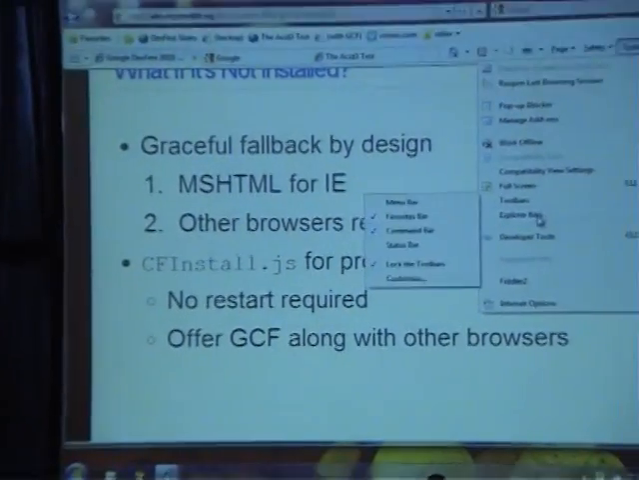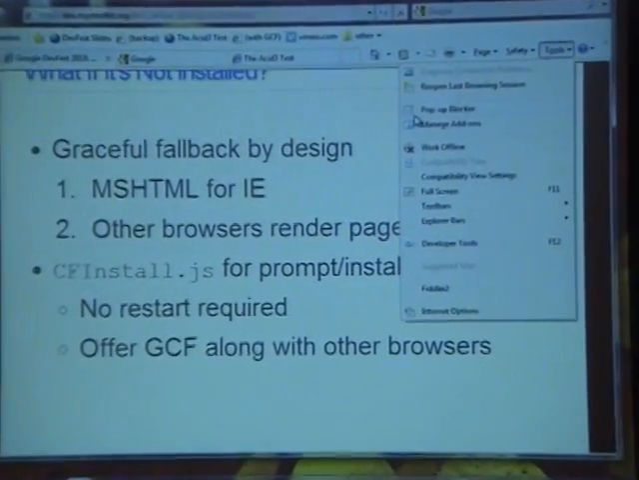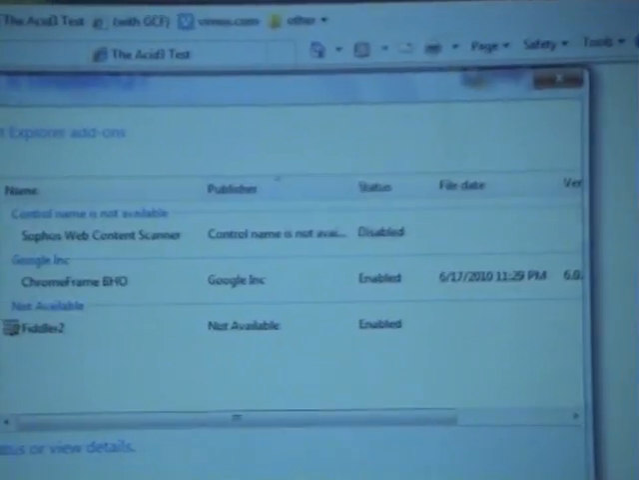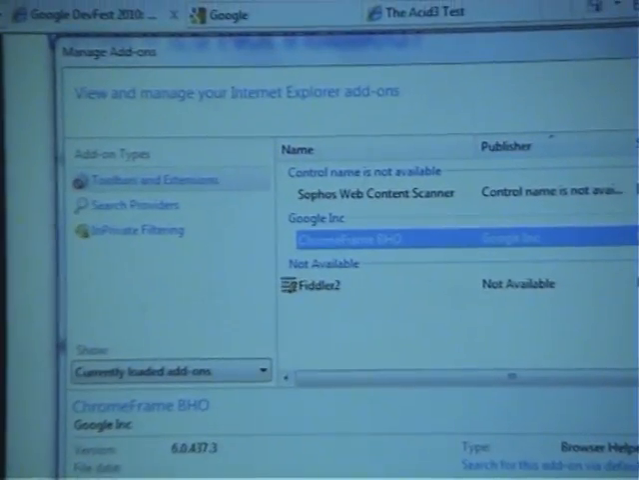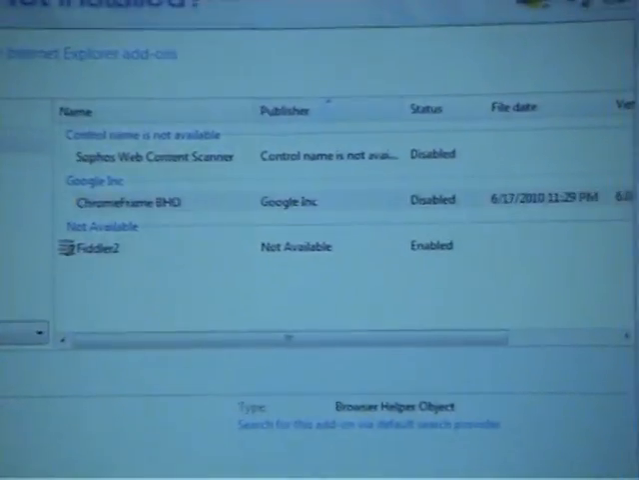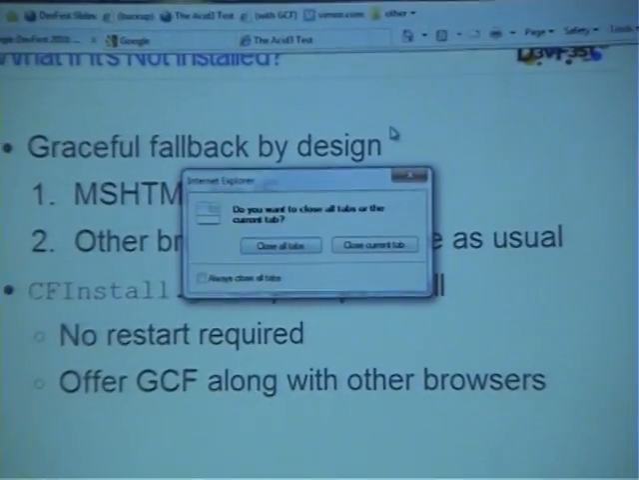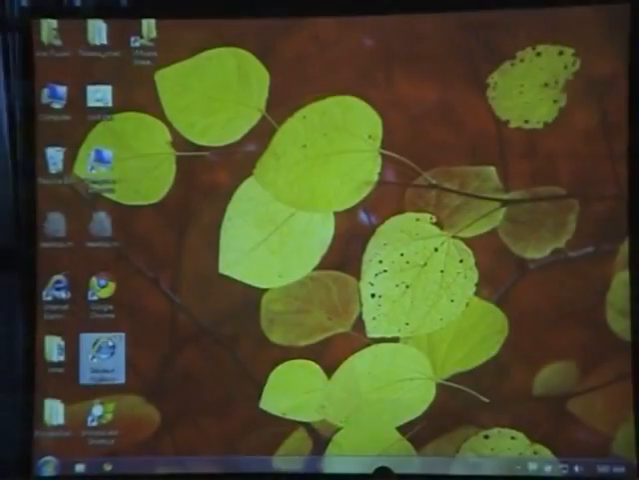So Chrome Frame is implemented as an add-on to Internet Explorer. So I'm just going to come in here, and disable that. I'm going to restart IE. Close all the tabs.